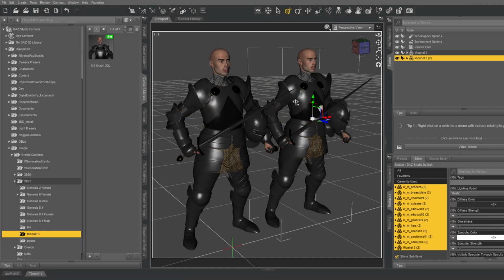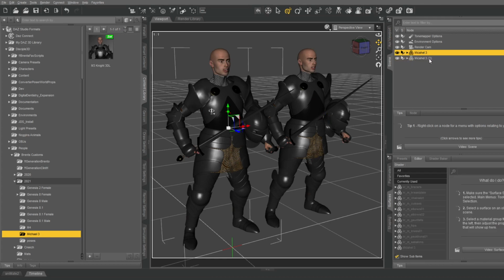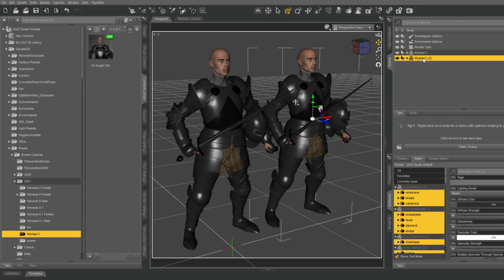This is the Michael 3 base with Michael 3 Knight Errant thrown on with default textures. The one on the left is the one I'm going to keep the default textures on. I'm going to change the textures on the one on the right so that you can see what the difference would be in Iray. So without further ado, we've named the top one Michael 3, and we're just going to rename the second one, the one to camera left, to Michael 3 Iray.